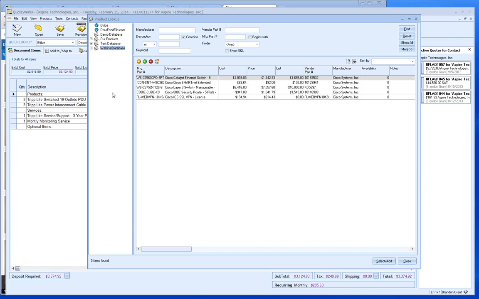And like I said, you can do this essentially as many times as you need. So if you have multiple databases that you need to import, you can do it over and over again. Or if you're just importing them all into one, you can do that. So this will show you a list of your items that are now imported in QuoteWerks.